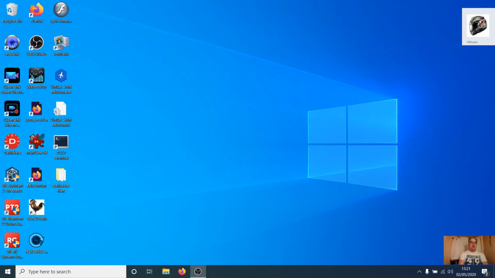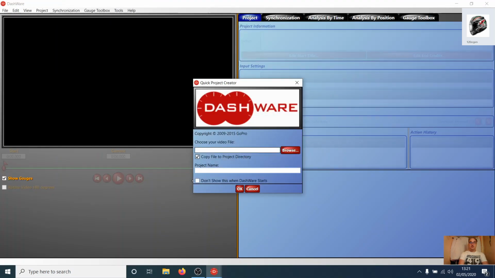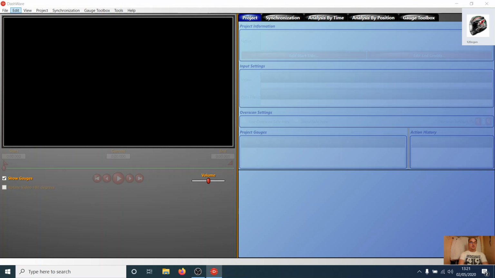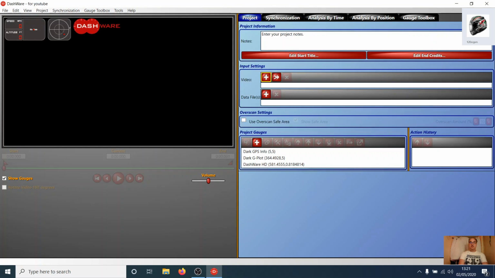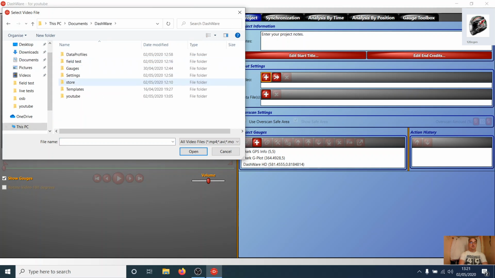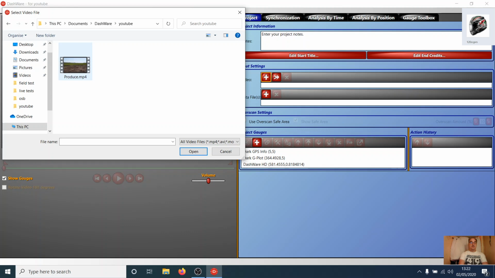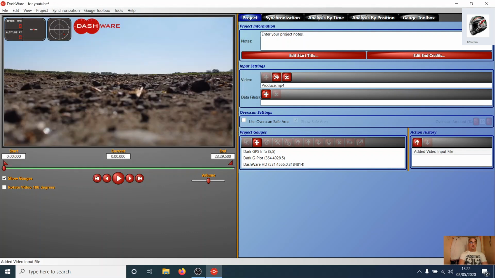Okay, so with those files sorted, we can now start building our Dashware project. So launch Dashware, click cancel, go to file and open project. Let's click OK on that one. First thing we want to do is add the video file. So click the plus button for add video file to project. And we need to go into Documents, Dashware, YouTube, and get the video. There we go, click open. That then puts the video in the screen there.